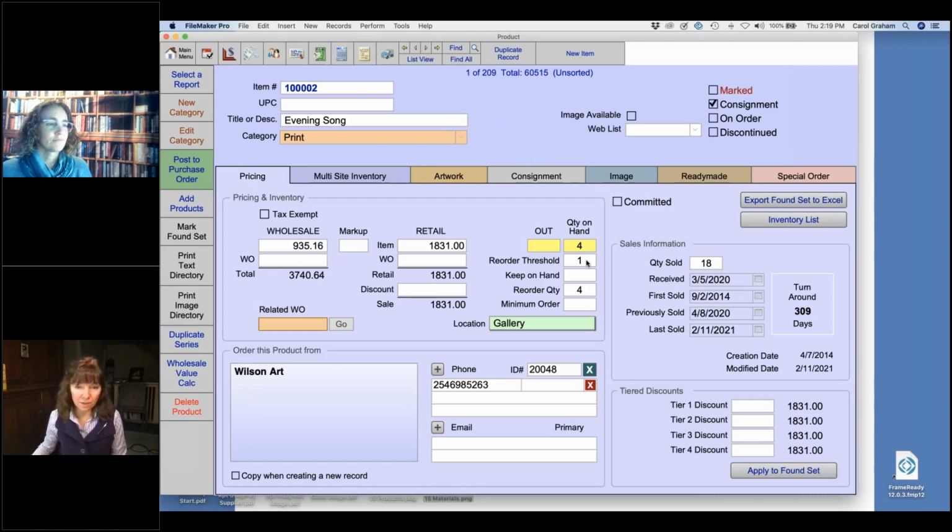The other fields that you want to look at are the threshold and reorder amount, so that when this gets below 1, it's going to automatically reorder another 4. We have 4 entered in as the reorder amount, so that if I was to post it to a purchase order, it would automatically enter the number 4 on there. And it would also check the box for saying that this is on order. However, there are 2 other fields on here to keep an eye on.